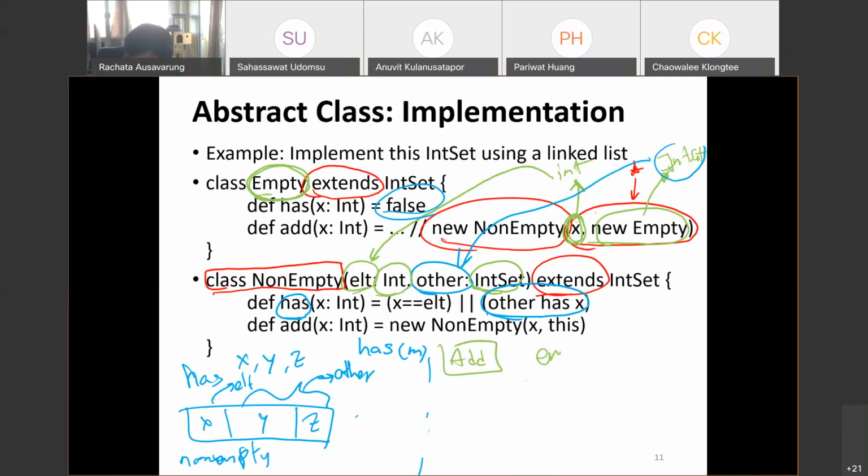So we start with empty, and then we add X. If we add X, you are here. So you are going to return non-empty of X and empty. Are you with me so far? Basically, when you add something to our empty set, you get non-empty, starting with X and empty. Then let's say we add, and let's call this, I guess, AA. I just ran out of names. We do AA.add Y. If we do AA.add Y, we are right here. What is my input?